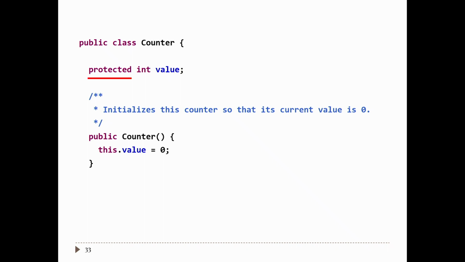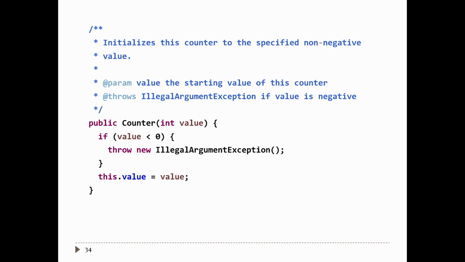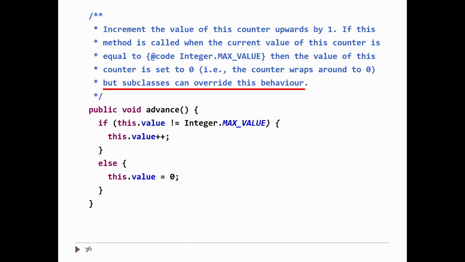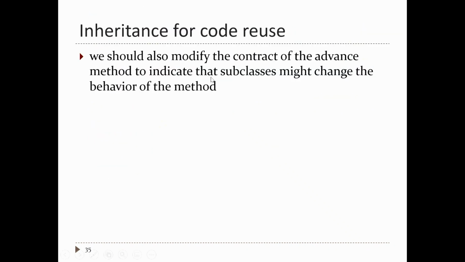You're saying to everybody, hey, use this class to inherit from. So now you have to document this field and publish the documentation for this field, for the protected elements of your class. Everything else stays.